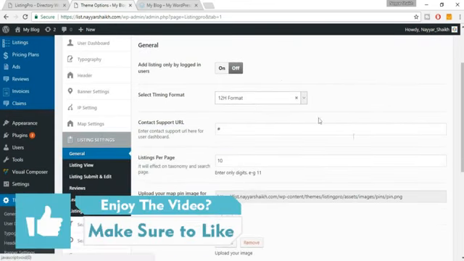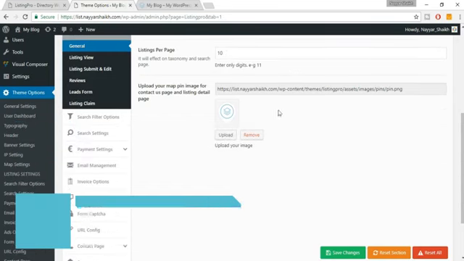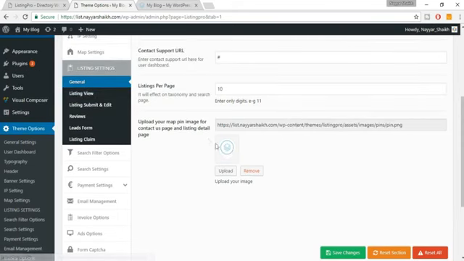Then you can see the format and so on, how many listings should be there per page. You can increase or decrease this according to you. Then you have your upload your map pin. If you remember, on top of the map we have this marker, so you can change this marker with any red marker or anything you want. So this is the default marker.